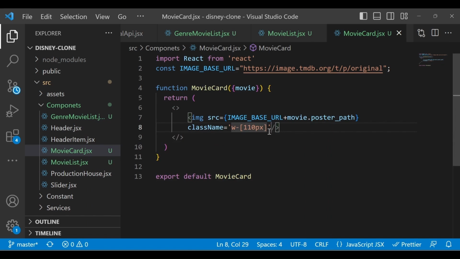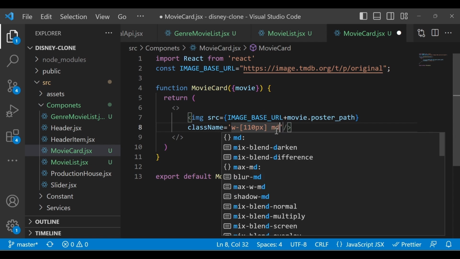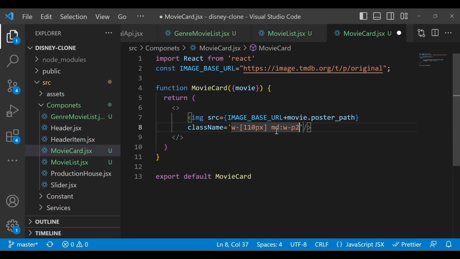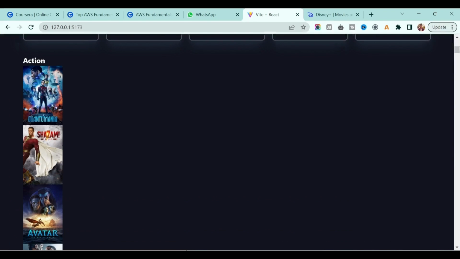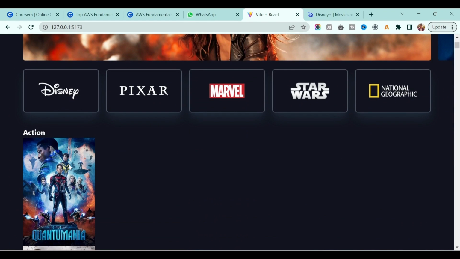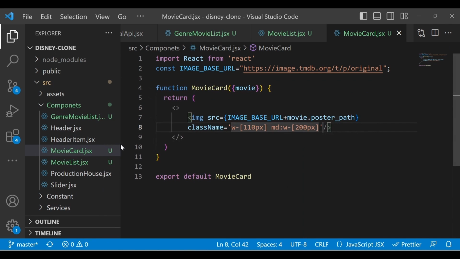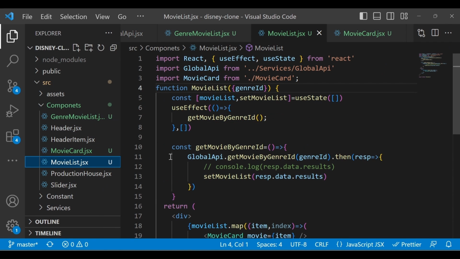Now I want this 110 to be on small screen. On medium screen we can give the 200. I will give the 200 pixel. And if you go back now, on a medium or larger screen it will be 220 pixel, but we want to show it in a horizontal way, right?